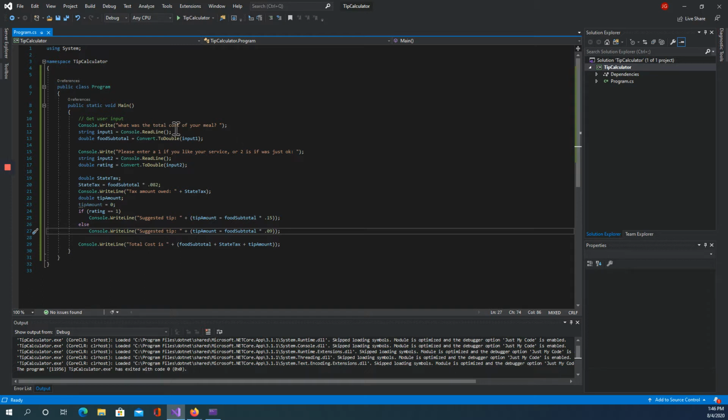Then we're going to take that input, which is, if I enter $20, it's going to come from my keyboard. It's going to be read in as a string, but I have to convert it to a double so I can do some math with it at the end here. I've called that double food subtotal, so there's no tax or tip on it yet. That's my input one coming in from the console, the keyboard.